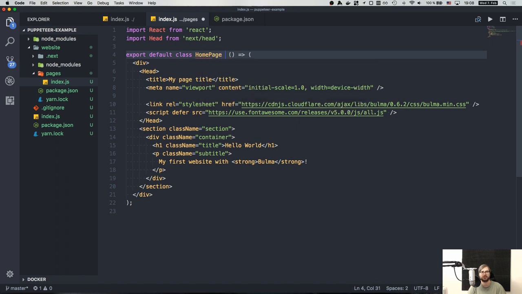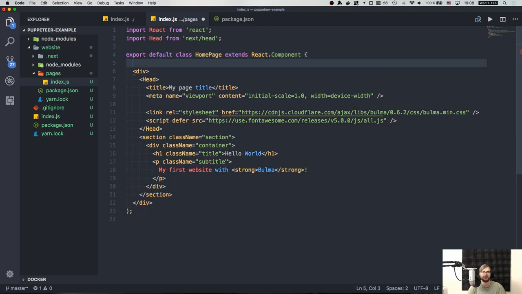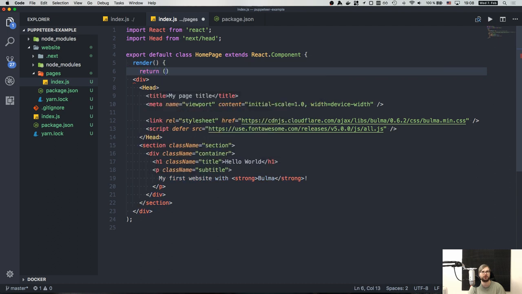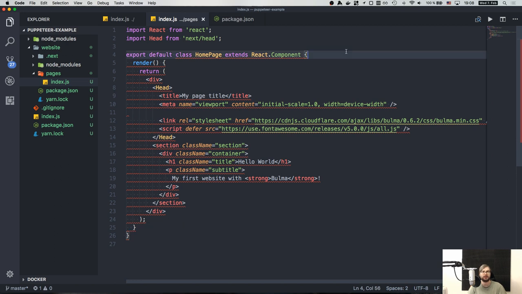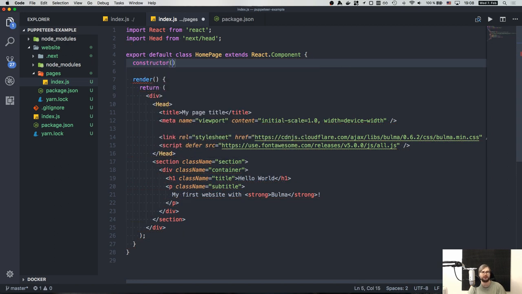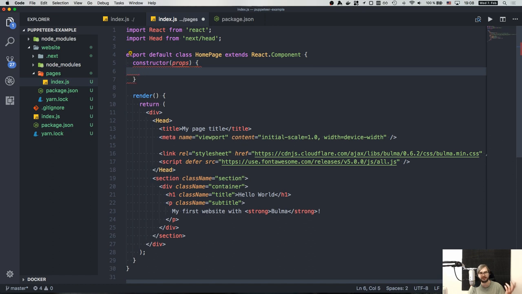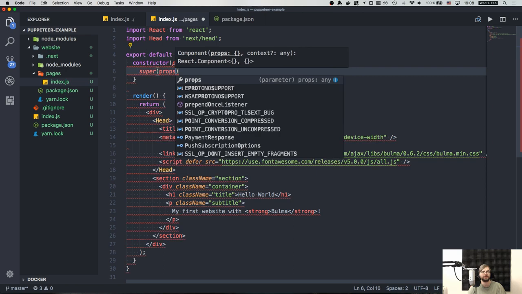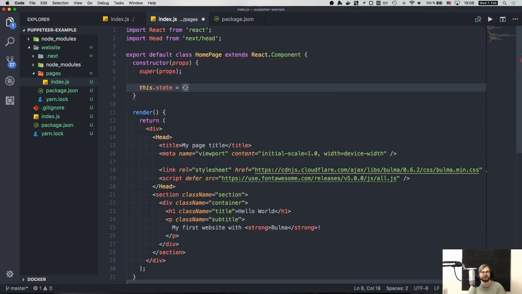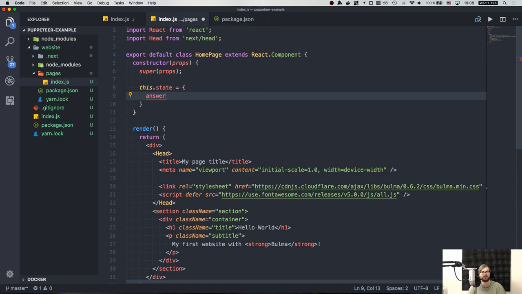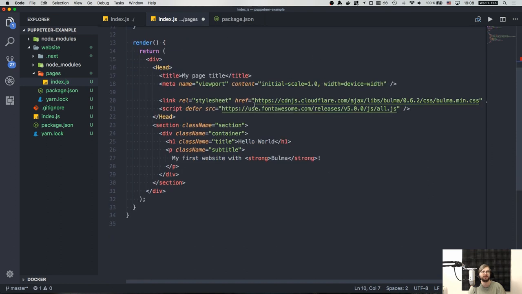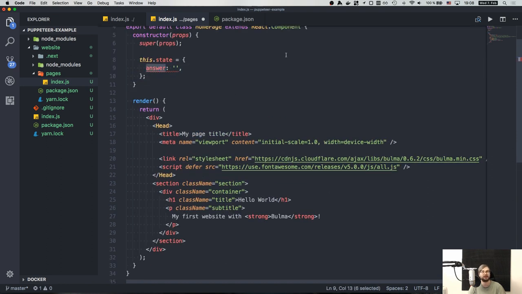homepage, let's call it homepage, extends React component, right? And this is gonna be render, and we're gonna return this stuff, and I'm gonna close it and format. And now it's gonna complain that we don't have any, basically it needs the full component, so we're gonna fix that. So I'm gonna call super props. And I'm gonna say this state, let's call it answer. So we're gonna ask the user some question and then display his answer. Why not? Let's do it this way.